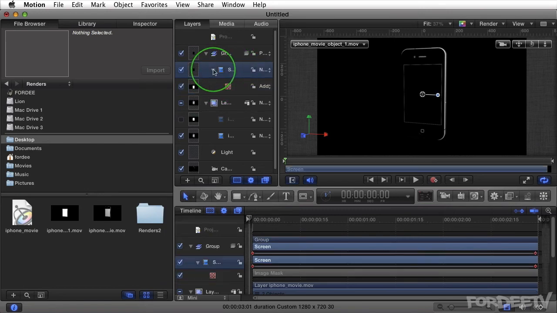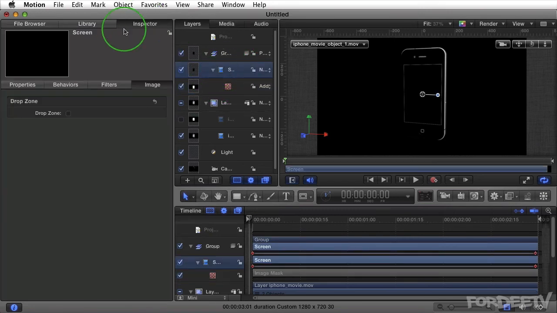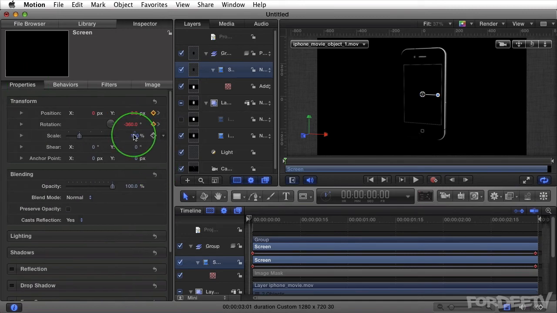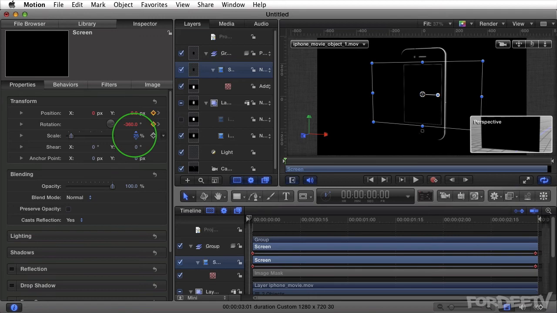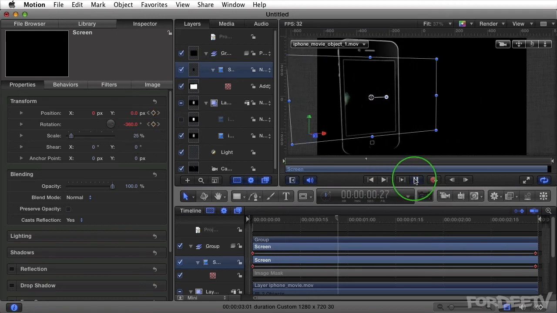Next thing I'll do is select the screen. I'll come over to the inspector, select properties, and I'm going to scale this down quite a bit because if you notice, this screen was quite large. If I press play on my keyboard, you'll see that it's just playing the intro of all my tutorial videos that I've created in After Effects. So you can have a still image file in here.